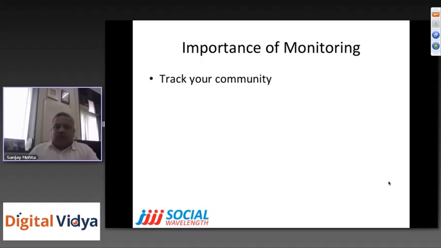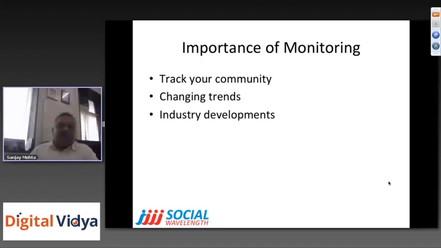So it allows you to track your community. It allows you to see changing trends. So you're not caught by surprise if people are moving away from, let's say, a certain technology to some other technology. You will see that a trend will change in conversation first before it changes in the market. So you'll pick up the change beforehand and be prepared for it. What are the industry developments? If your competitor is doing something interesting, you'll hear it first out there on social media because even if the competitor doesn't talk about it, news will leak, somebody will start talking about it, and you pick it up early.